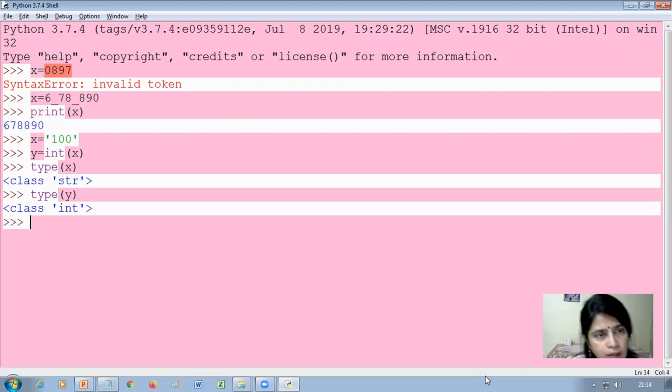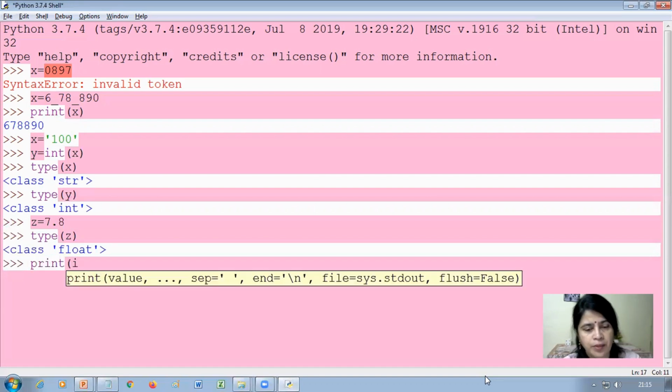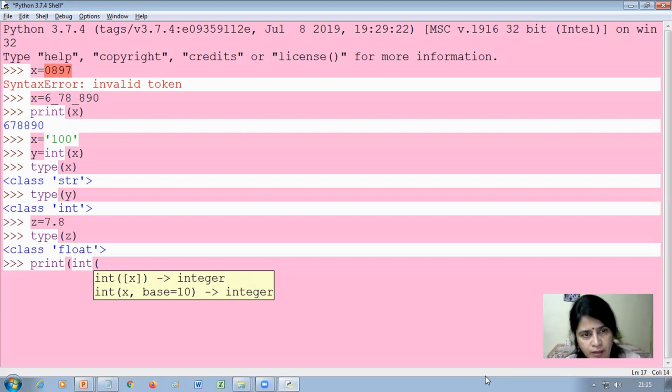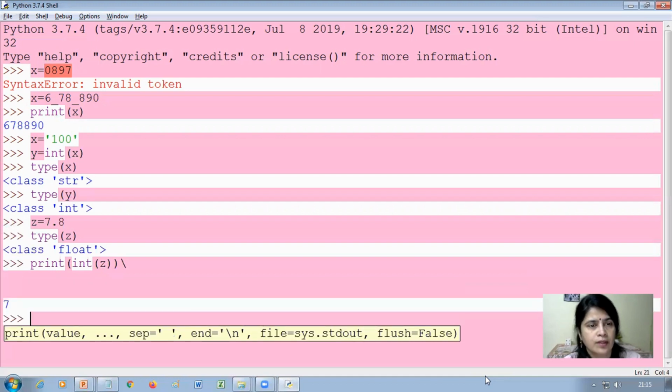Okay, so now one more example. Say for example, if we write z equal 7.8, it's a floating point number because it has a decimal point. Now if we see the type of z, it will give you float. It belongs to class float. If we want to convert it, I can directly print using the print function int of z. Now it will remove the fractional part, that is .8. Since we have converted to integer, it will give you 7.